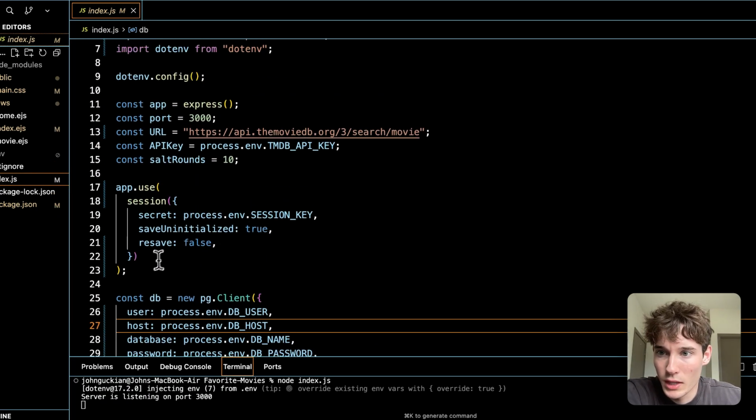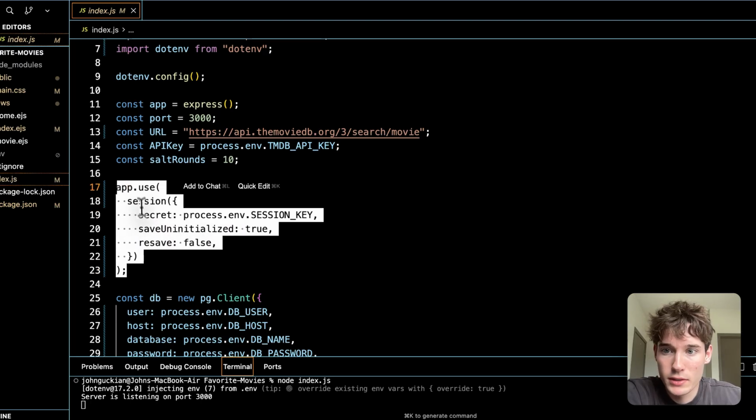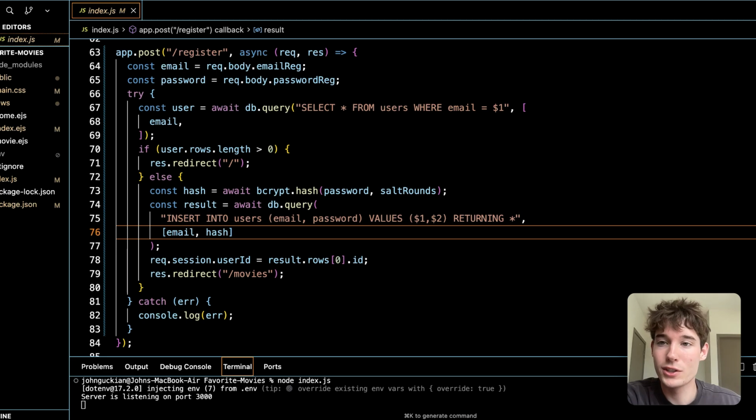Next, I want to go into the session middleware. So that's this right here. This keeps users logged in as they move around the app, and it creates a cookie that tracks who they are. All right, onto a part of the project that I think I learned the most from.